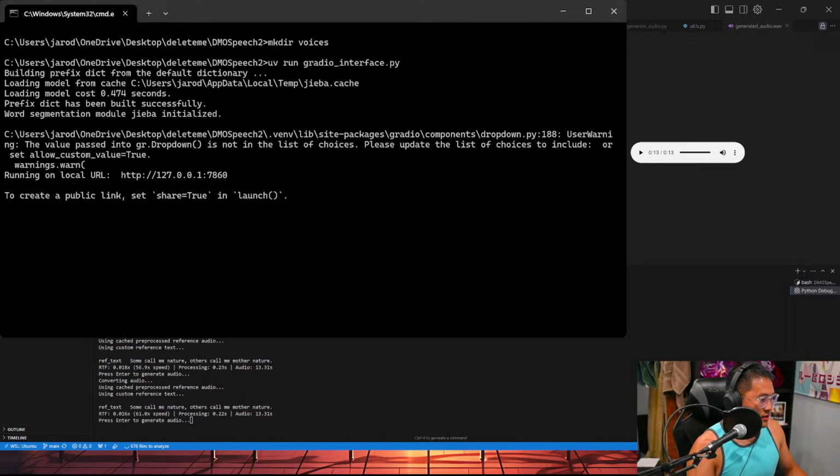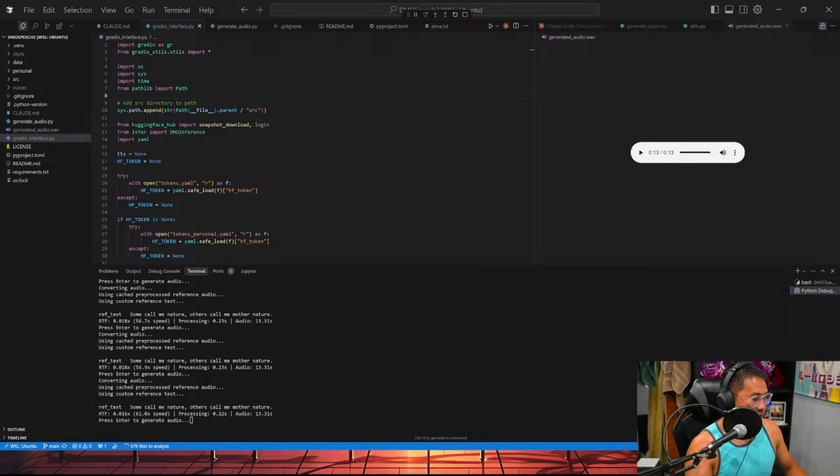Let me see. So to make it easier, I'm just gonna hop over into a VS Code window, so that I can show you guys how to get this set up. So VS Code. Close that.